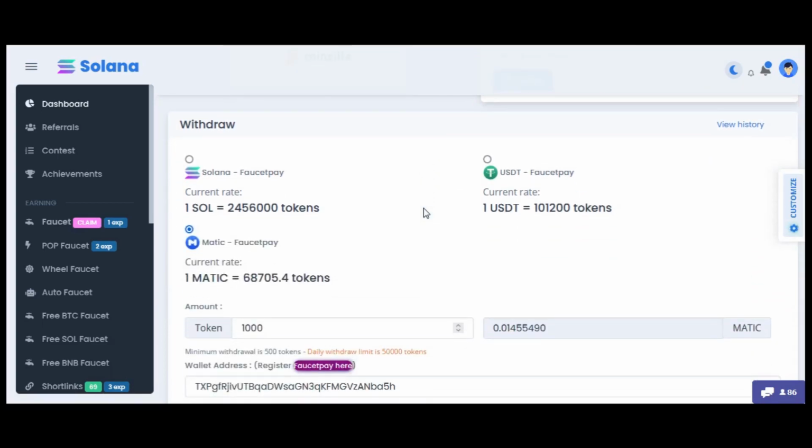And here you have the options for the withdrawal. As you can see, you can withdraw Solana, USDT or Matic. Solana and Matic have 500 tokens of minimum withdrawal. For USDT, you need to reach 1,500 tokens. 1,000 tokens is 1 cent. Of course, here you can see that this is not 1 cent because this is USDT, not USD, but 1,000 tokens is actually 1 cent.